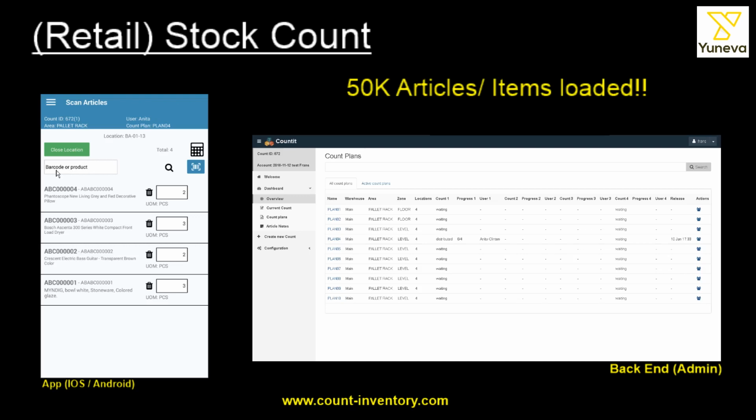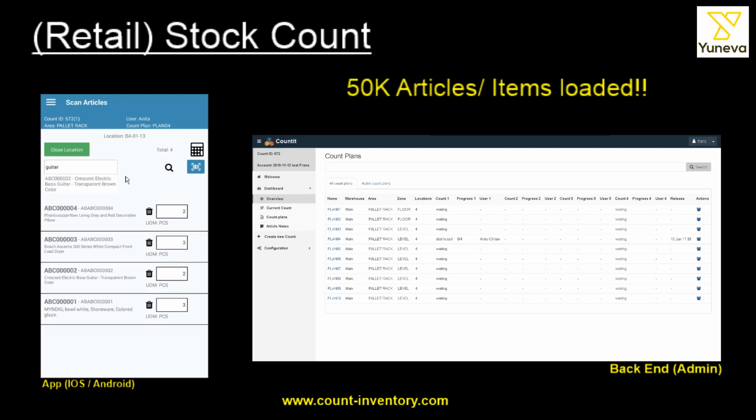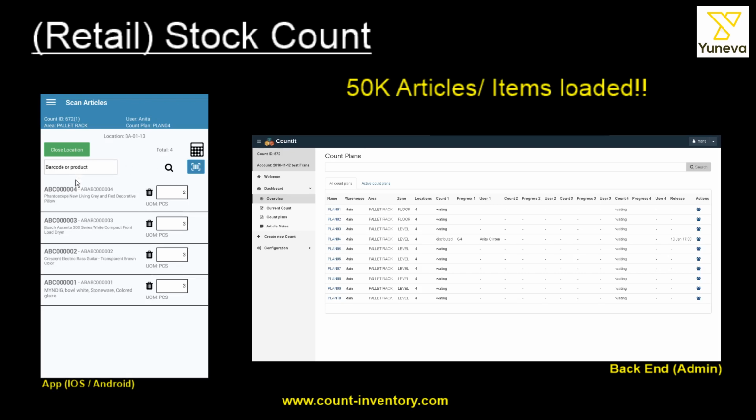So you can type in, let's say I'm looking for a guitar, and then you can just search for it, and you can see that it's coming up with that specific barcode in it. And again, it's just a search function which we will use with the magnifying glass on the right hand side. And I can just add it to it, so you have then the total quantity.